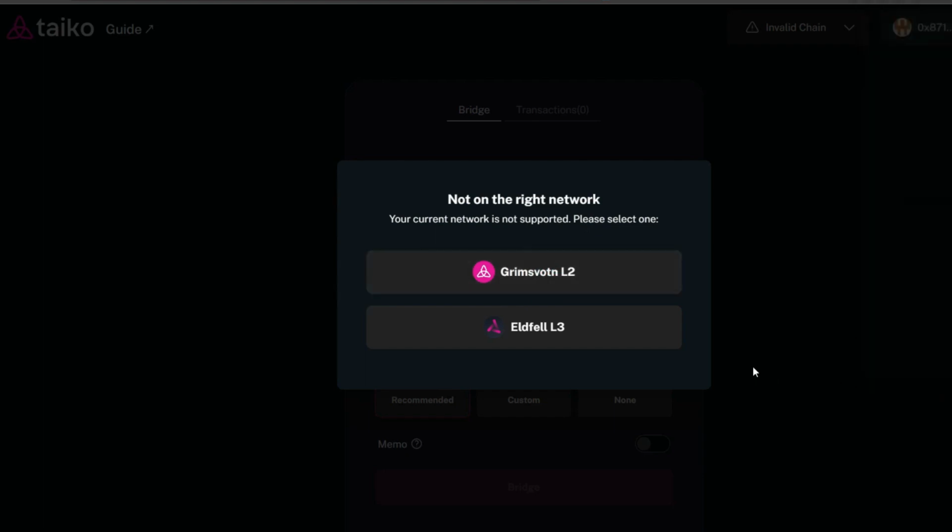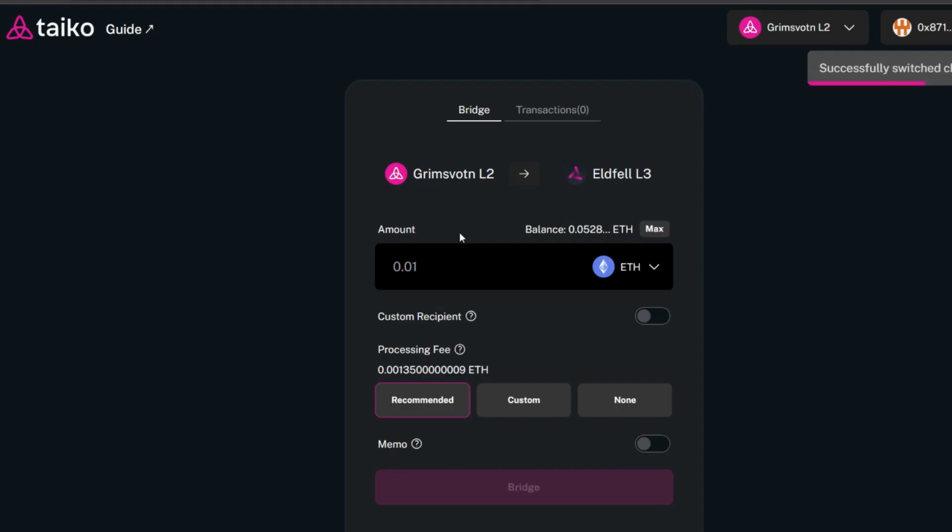We switch over. Okay, successfully switched chain. We have some ETH here. We need to move some into Eldfell. Type in any amount of your choice. I'll just go for 0.02. And then I'll click on bridge. Confirming on MetaMask. Transaction sent to bridge your funds. So it is pending. We have to wait for it to go through.